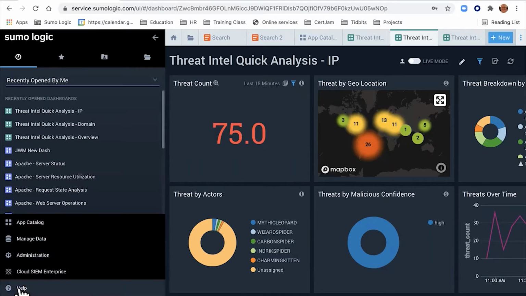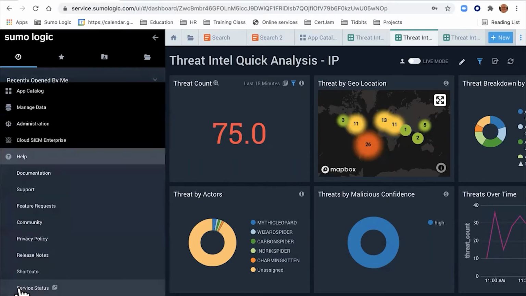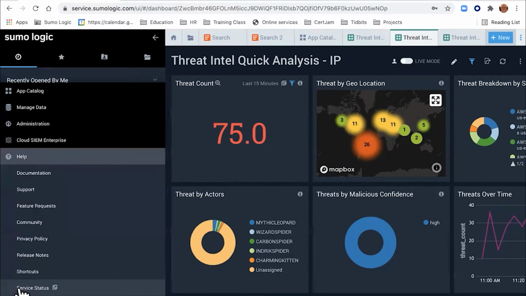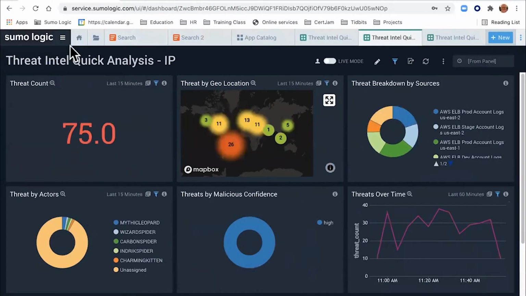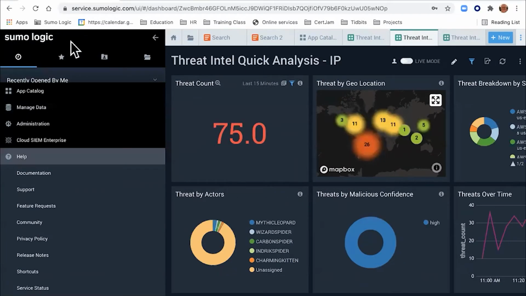What I do want to focus on here, though, is help, and I want to point out 3 things for you. Okay. So if you haven't got this panel open over here on the left, where it says Sumo Logic, and there's the hamburger menu or the stack of pancakes or whatever you want to call it, if you open it up, and go down to where the main menu is, where you've got app catalog and manage data and all that good stuff, if you click under help, there's a couple things down here I want to point out.